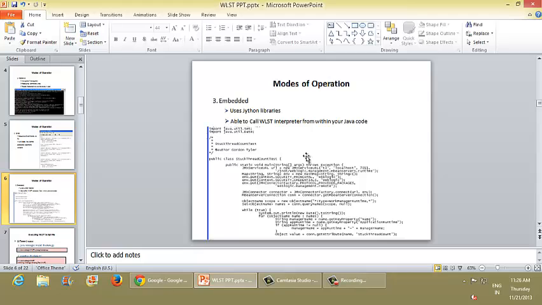Moving on to embedded mode. In this, a user embeds the WLST interpreter in a Java application. Here we can see the WLST interpreter in Java application. It uses Jython libraries.